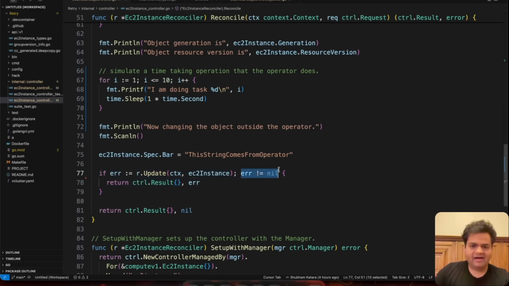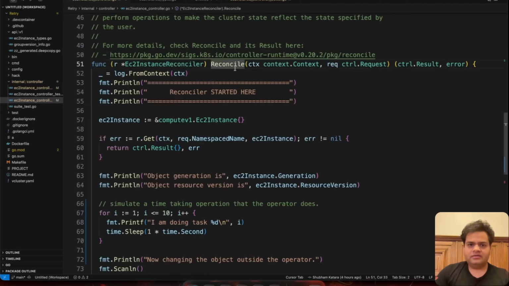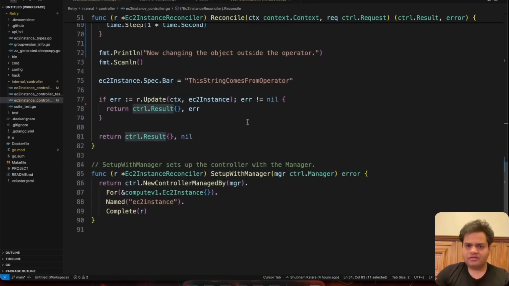Now, if any error happens in your operator, you usually want to retry that. So this is where the return function comes into the picture. This reconcile function has two return types, or it returns two values. One is the result. The other one that we are more concerned about, and this is the lazy way of doing things, is the error.